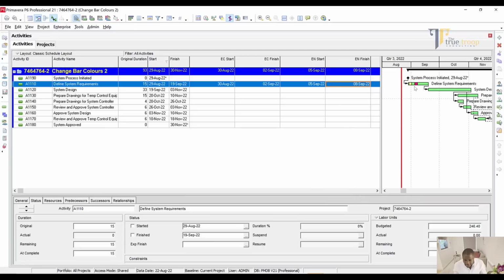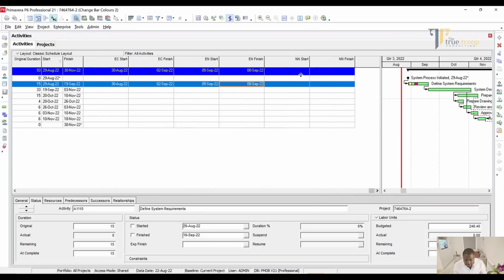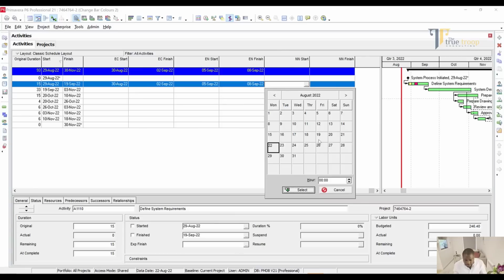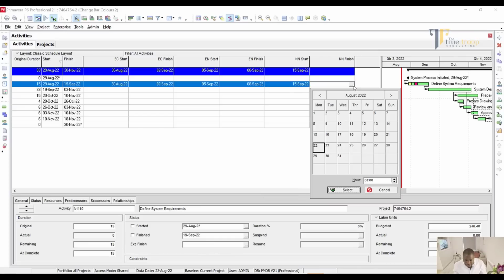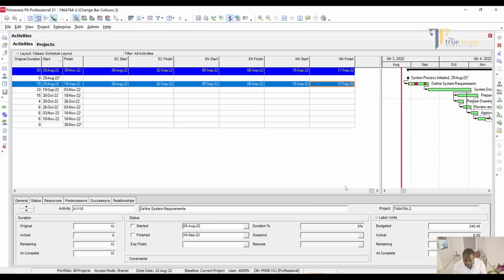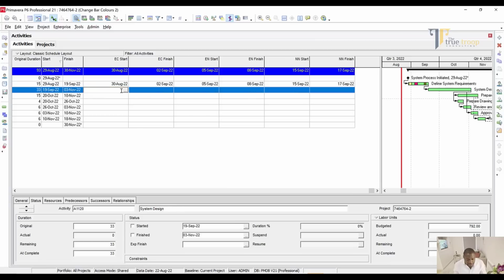So you see that's shown in your Gantt as well. So let's do the last one. Let's say the last one started on the 15th and finishes on the 17th. So you see, you can have as many as possible on your Gantt, as you can see here.